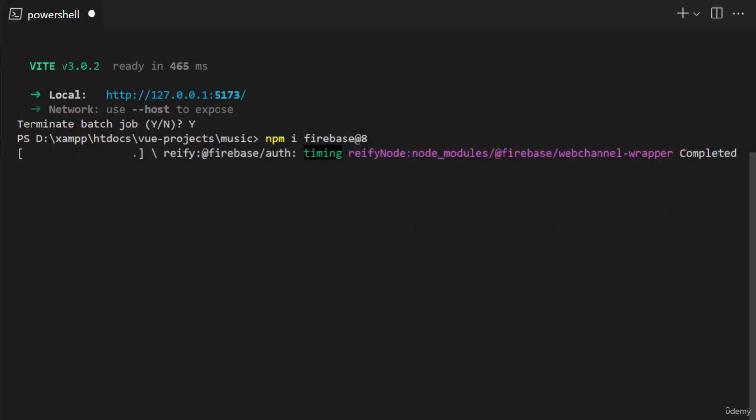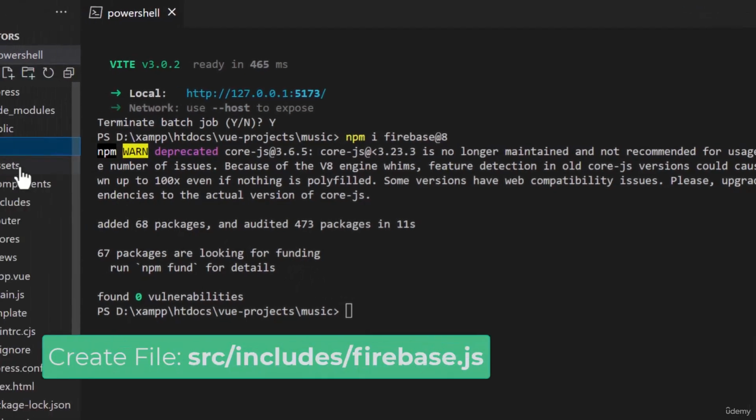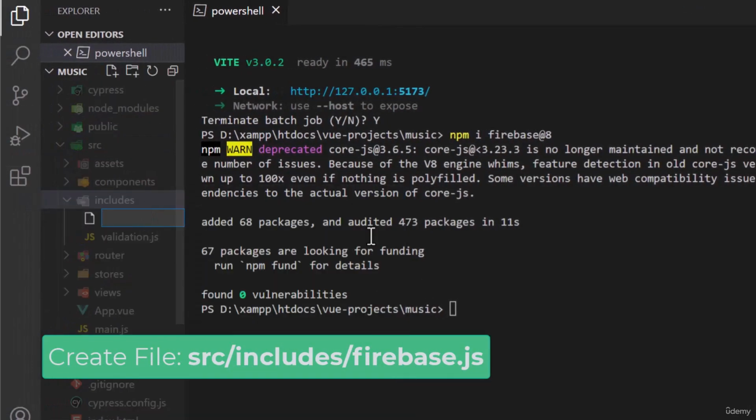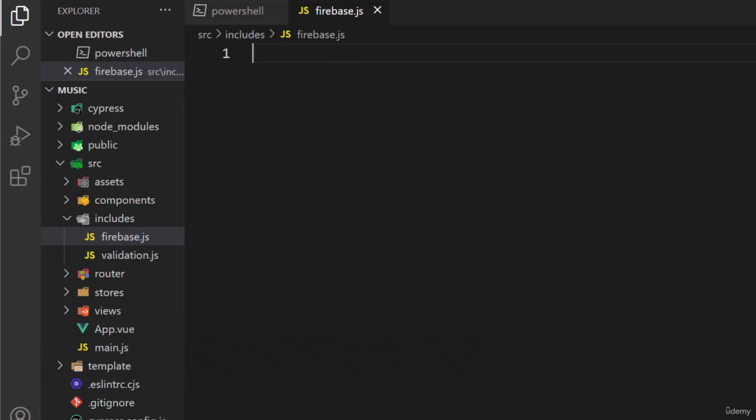Before adding the configuration, we should ask ourselves, where should we write the configuration? It's possible to configure Firebase directly from the main.js file. On the other hand, I think it would be a good idea to separate the configuration into another file. Separation will reduce clutter in the main.js file. In the includes directory, create a file called firebase.js. You don't have to call it this, but I recommend keeping the name short and relevant.